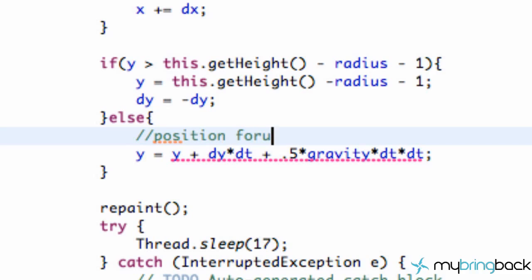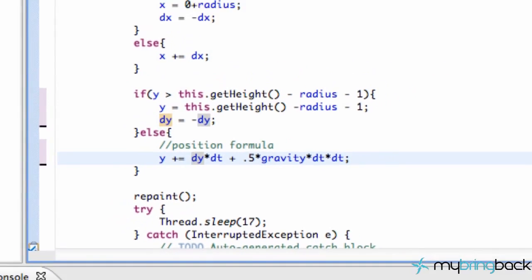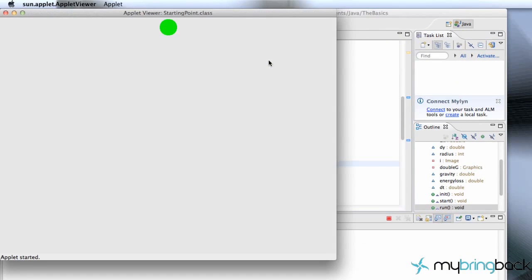It's a position formula. So now that we have our position formula set up, even though it's giving us an error, instead of saying y is equal to y plus, we're just going to say y plus equal to, and then we're just going to delete that there. So it's basically the same concept. And now let's save this and run it, see what we get, see what improvements we need to make. Obviously, our ball isn't moving anywhere, so that's a problem.